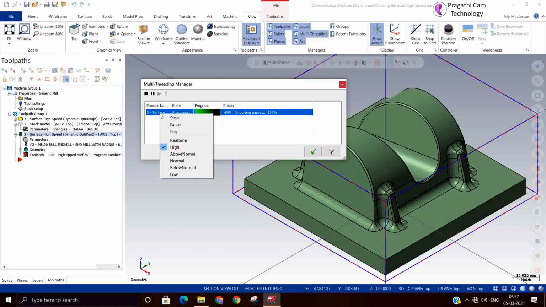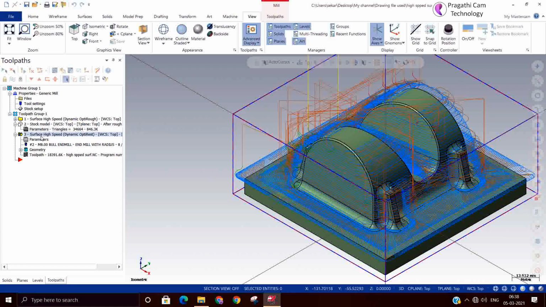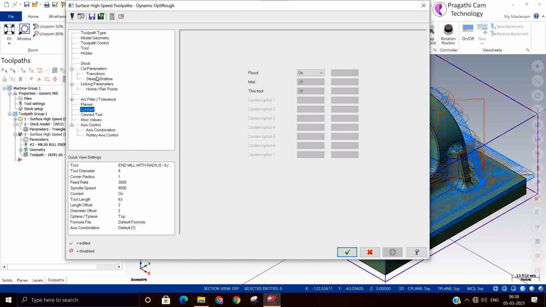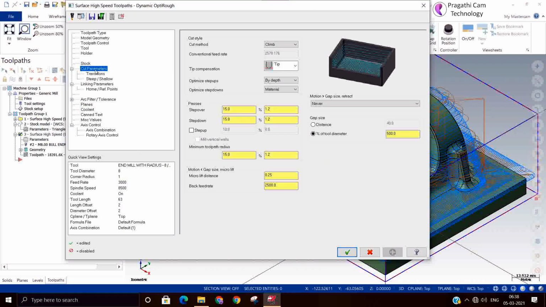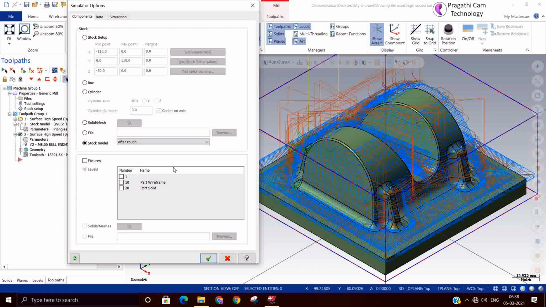Okay. Now you can see that it has made the rest machining. Retraction is coming a little more. If you want, you can change it by depth or otherwise, and check. Okay, now we'll simulate and see.